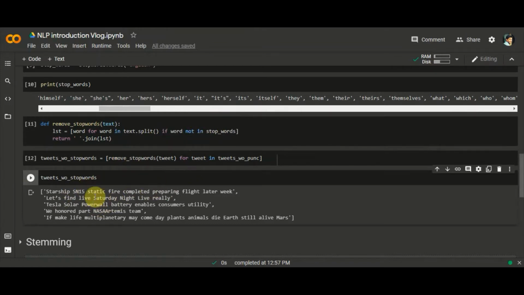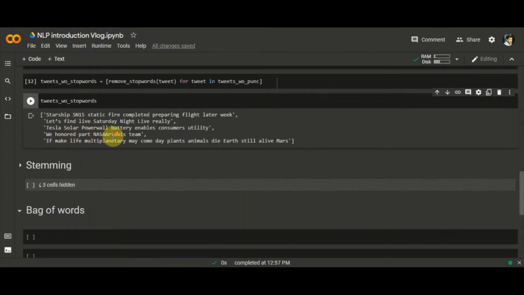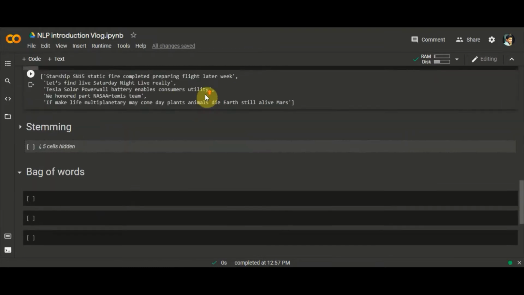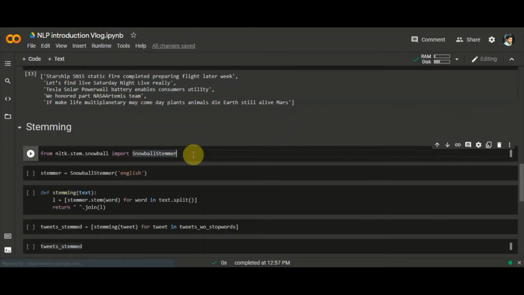So this is a data set after removing words like "we", "honored", and so on. They sound weird, but it's an important step to remove those stop words. The next step we have is stemming. In stemming, we pick any word and convert that word to its basic form.